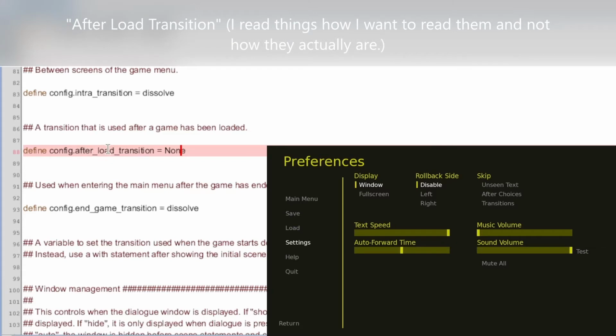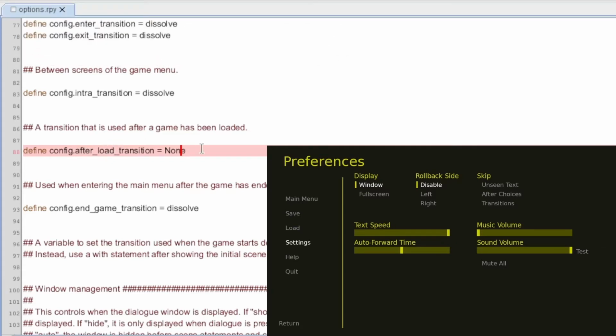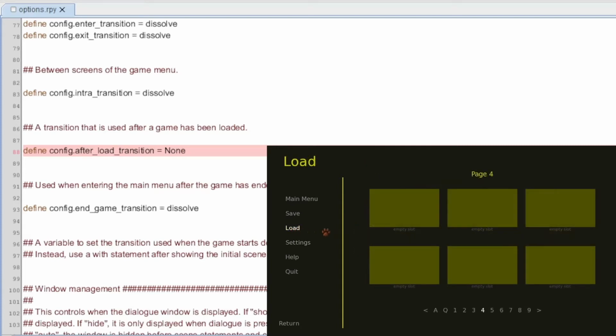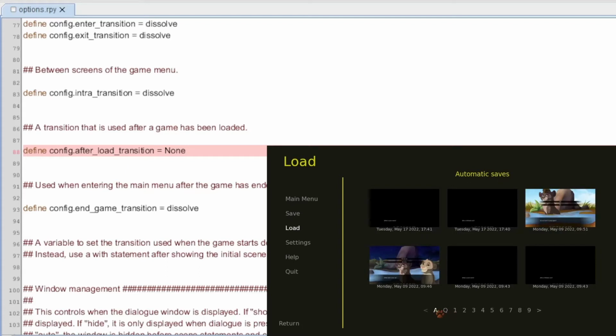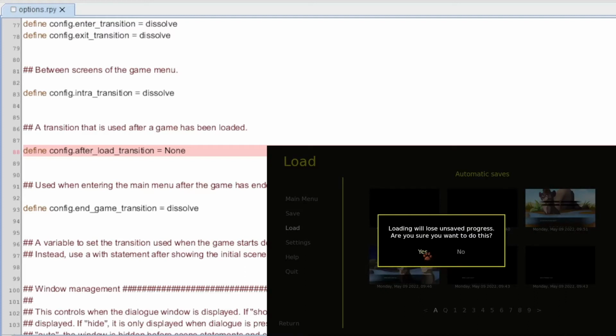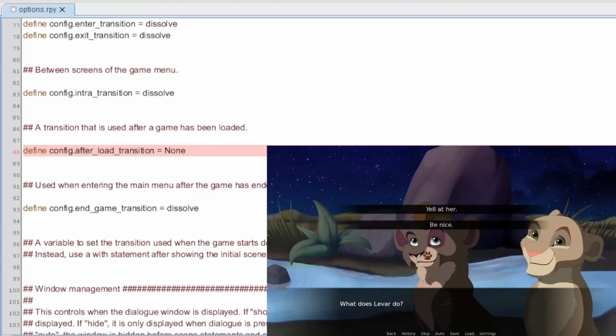Load after transition. After the game is loaded. Okay, do I have a game that's loaded? So we don't have a, maybe I do. Load, we can go to a quick save, can we? Here, we'll go to this one here. So we're going to load this game here. Are you sure? Yeah. So now watch, it's going to be very fast, but in this case, instead it could be a dissolve. But see how it just went there really quickly? You could have it where it dissolves just like the other menus, right?